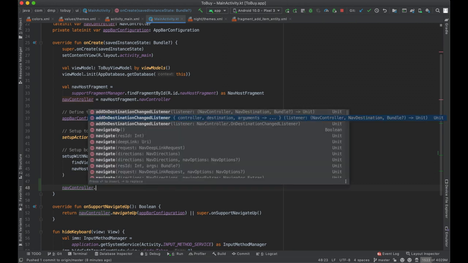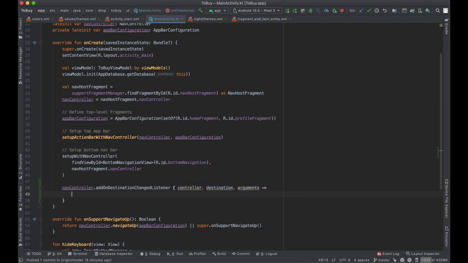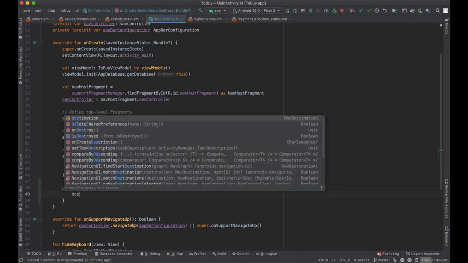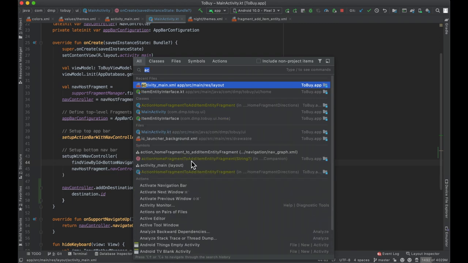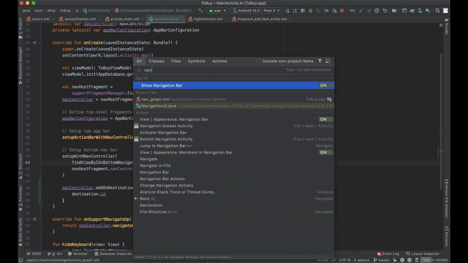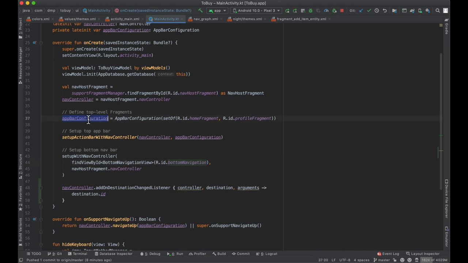We can add a destination change listener. It gives us a few arguments that are passed in, but the one that we're going to care about here is the destination itself. Because as you can see here, destination is a nav destination object, and from that we can actually fetch its ID, which in turn will be the ID of the fragment for our nav graph, so these IDs here.